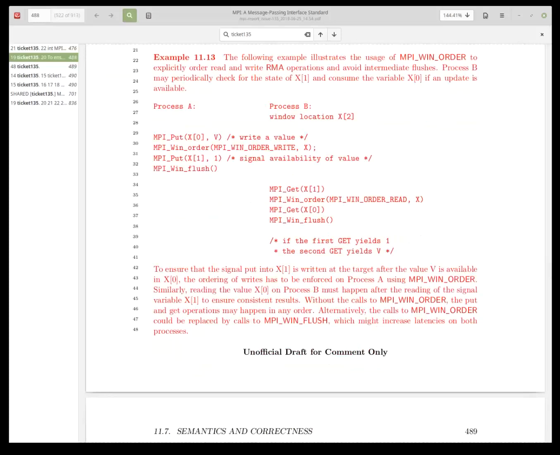To ensure that the signal put into X1 is written at the target after the value V is available in X0, the ordering of writes has to be enforced on process A using MPI win order. Similarly, reading the value X0 on process B must happen after the reading of the signal variable X1 to ensure consistent results. Without the calls for MPI win order, the put and get operations may happen in any order. Alternatively, the calls to MPI win order could be replaced by calls to MPI win flush, which might increase latencies on both processes.